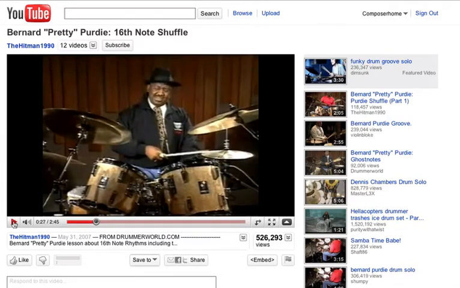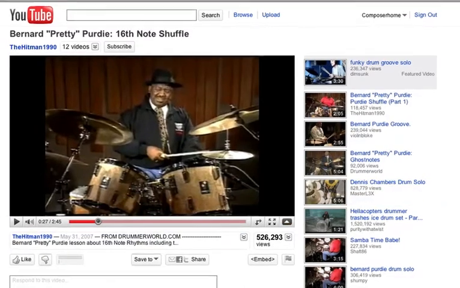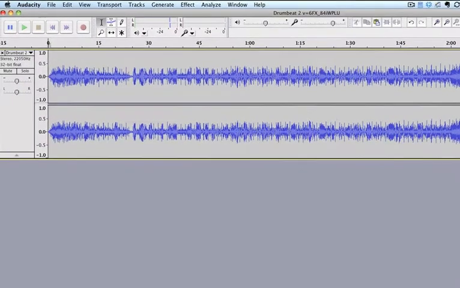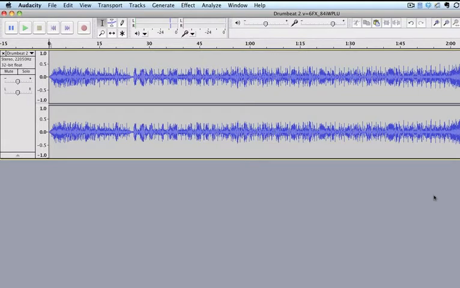Hi-hat. Now Pretty Purdy makes this a little bit difficult for us by talking over a lot of this recording. I've already downloaded the MP3 and dragged it into Audacity as I did in the last video. It's just to save a bit of time, and you can see if I start playing from here, with the hi-hat instead of the big cymbals.